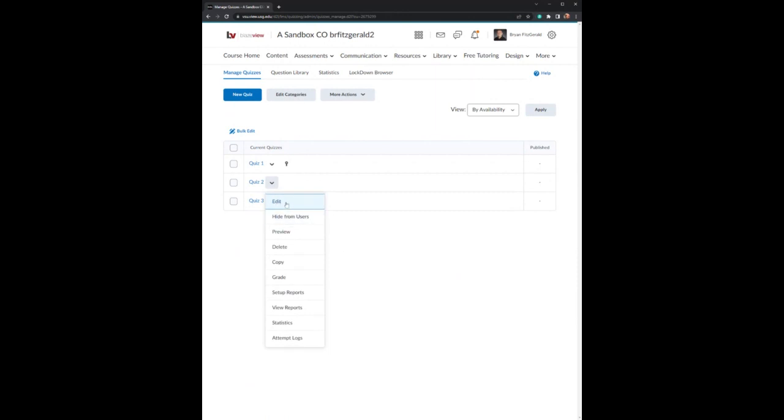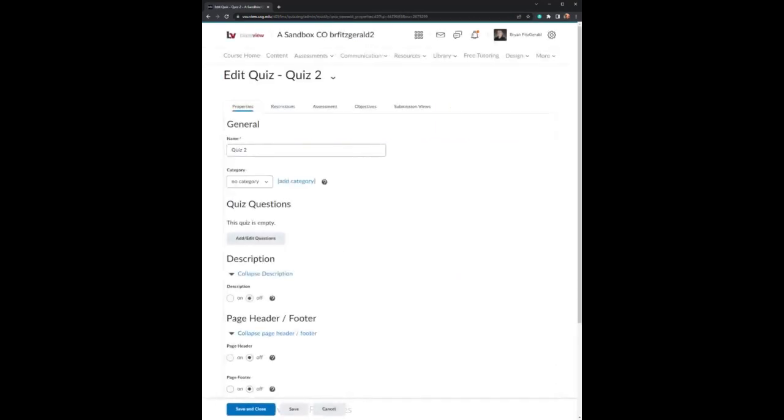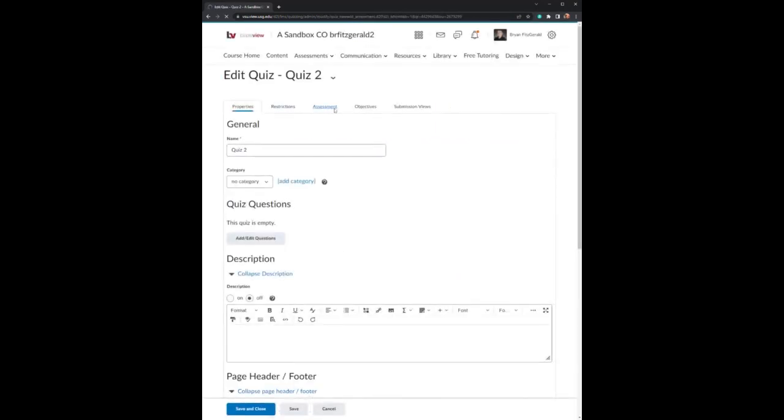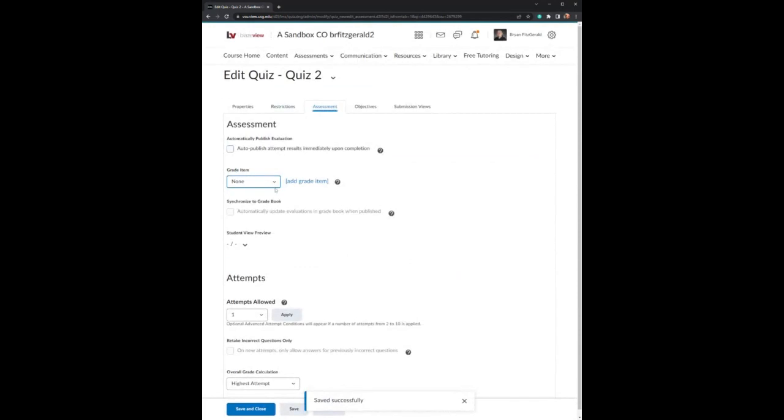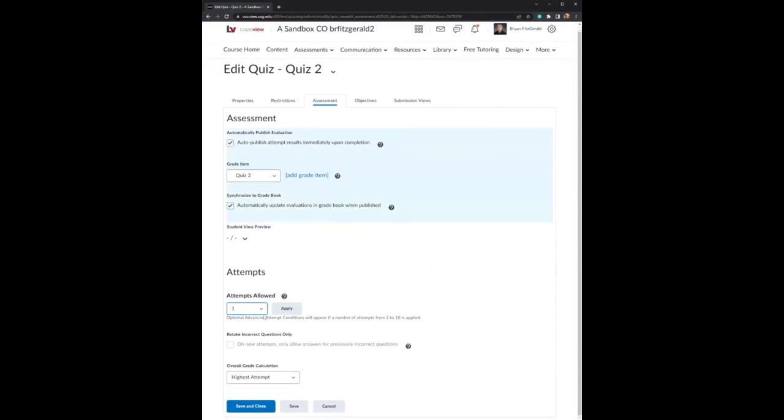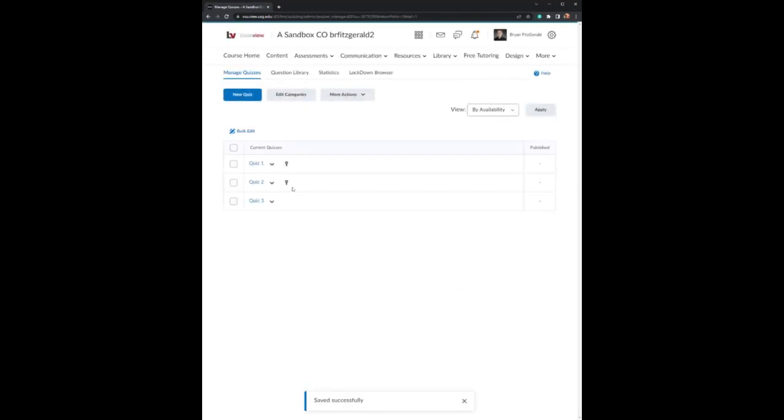So you would click on this, you would hit edit, just to walk through it again really quickly. You'd hit assessments, and then you would go to the grade item. This is quiz two, so I'll put in quiz two. Auto publish the results, synchronize to the gradebook. You can allow multiple attempts if you want, and then save and close. Now we've got the ribbon that shows that that's associated with the gradebook.